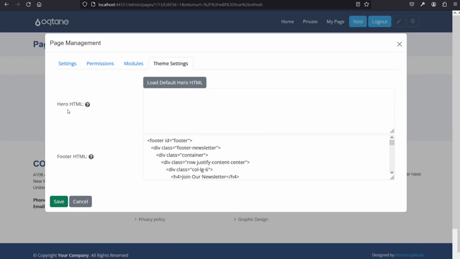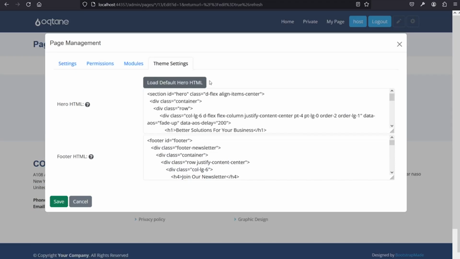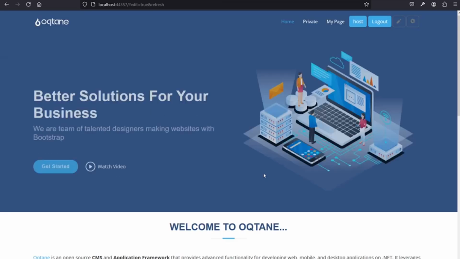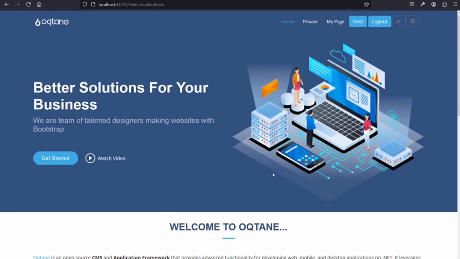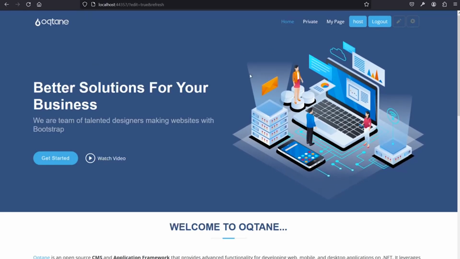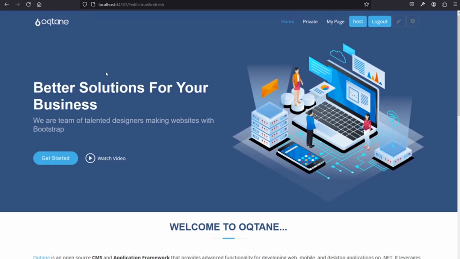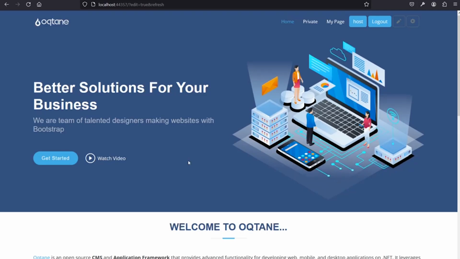The theme settings is that component that I showed you earlier that was developed as part of my theme. And I'm going to load some default hero HTML text in it, and I'm going to save it, which is now going to dynamically inject this hero section at the top of my page. So now it's starting to look a lot closer to what the actual Arsha theme looks like.